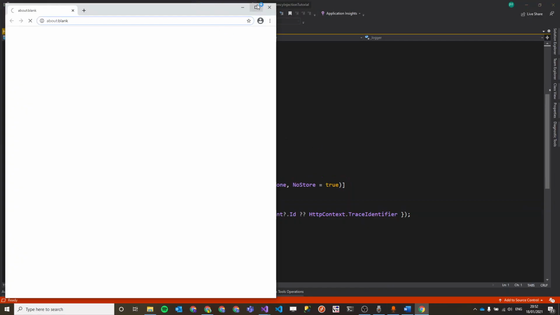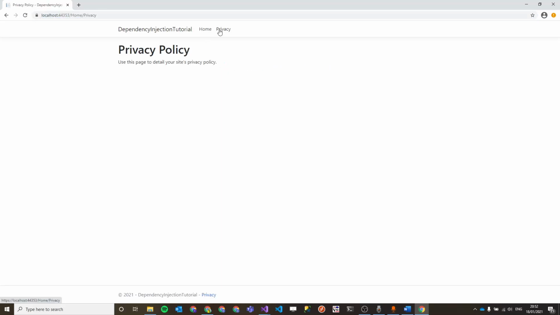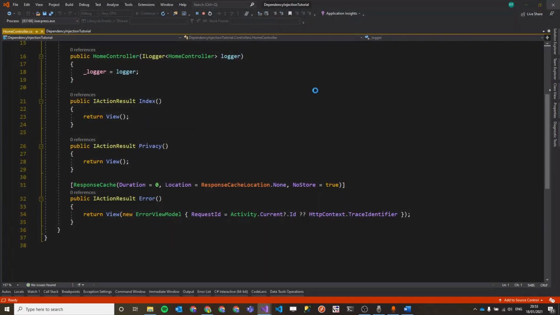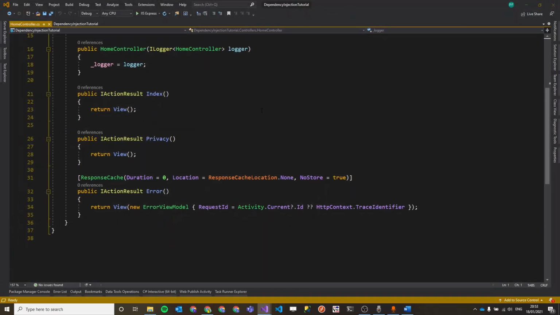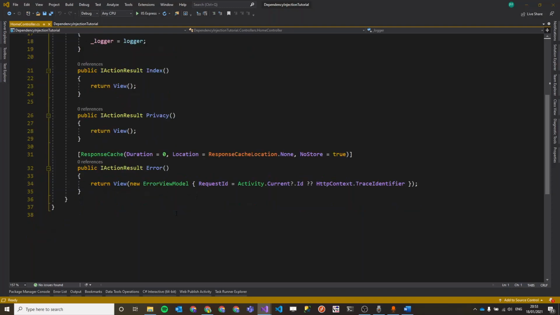This should be a very simple, out-of-the-box web application with a homepage and privacy page. No fireworks there. There you go. Okay. So what we'll do is we'll implement a simple data retrieving feature. We'll prepare some example data and display it in a table on the page. Let's start with the model.